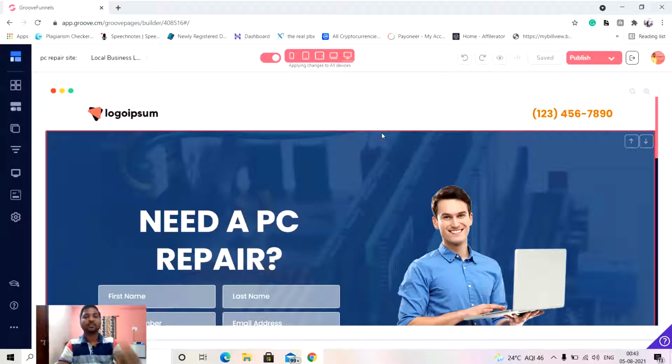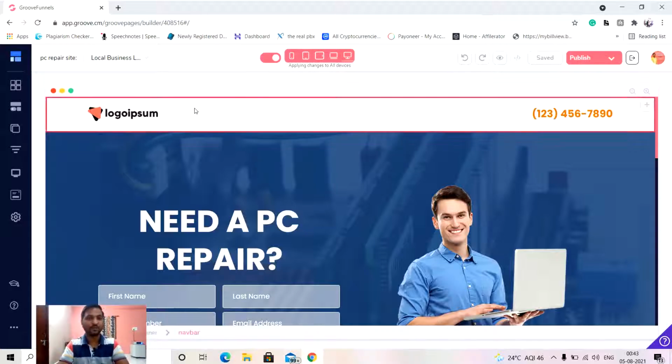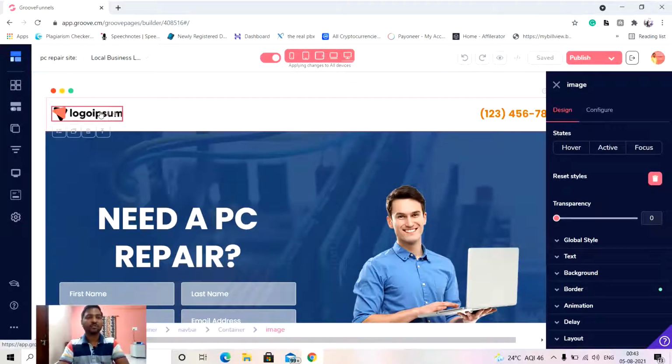Okay, first of all, I'm just going to change the image part. So here is the image. First of all, I have to select that image area. Whenever you select any content or any block on Groove, to the right hand side you will get all the options for how you can play with that particular section.